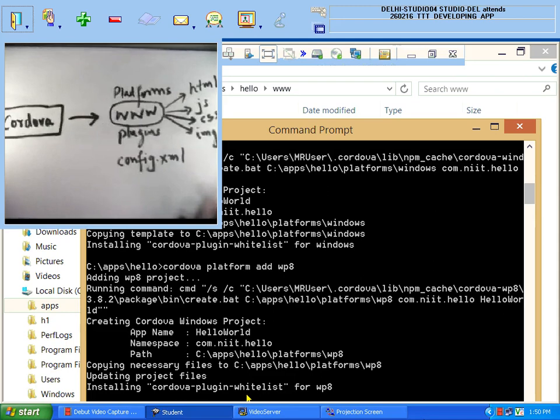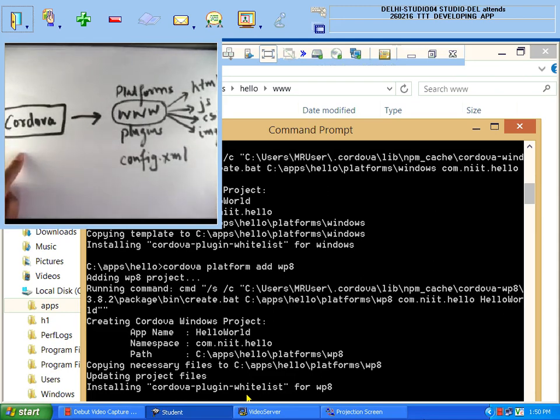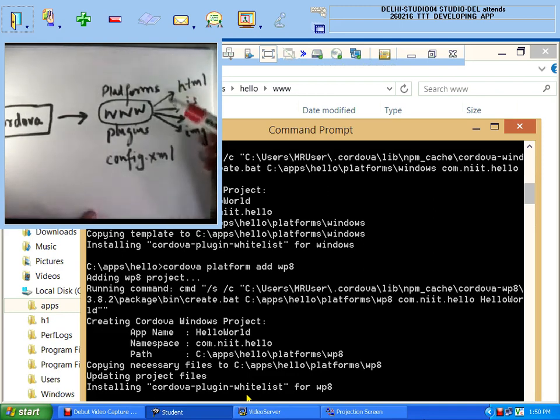So you created a Cordova project by using the Cordova create command. Once you created the project, this folder structure got created. There was a platforms folder which got created, there was a www folder which got created, and a plugins folder which got created, and a config.xml file which got created. Okay, so this part is clear.